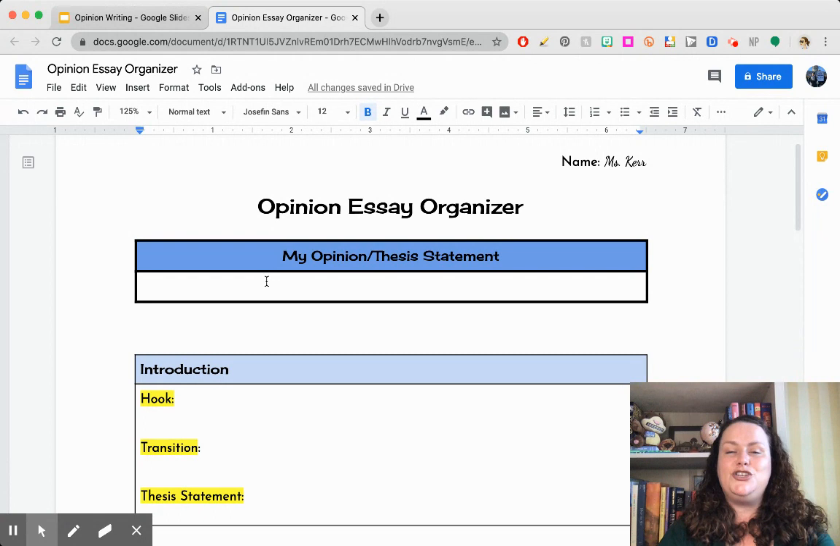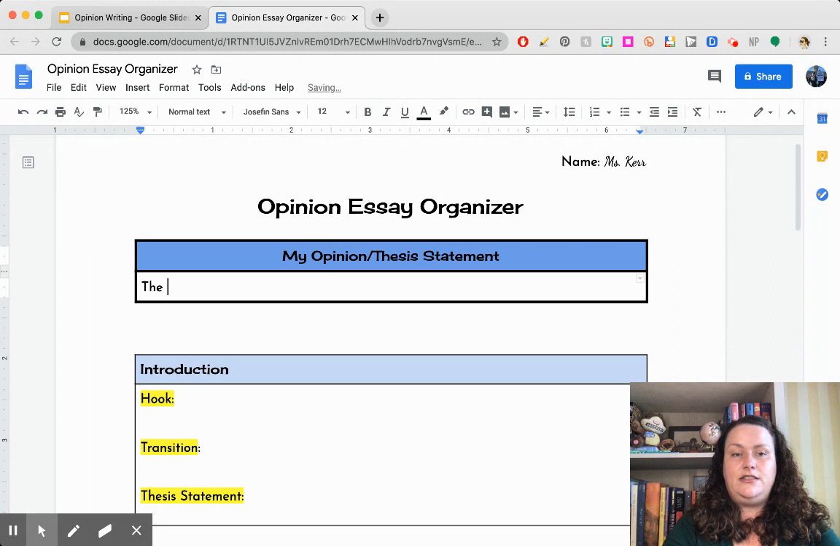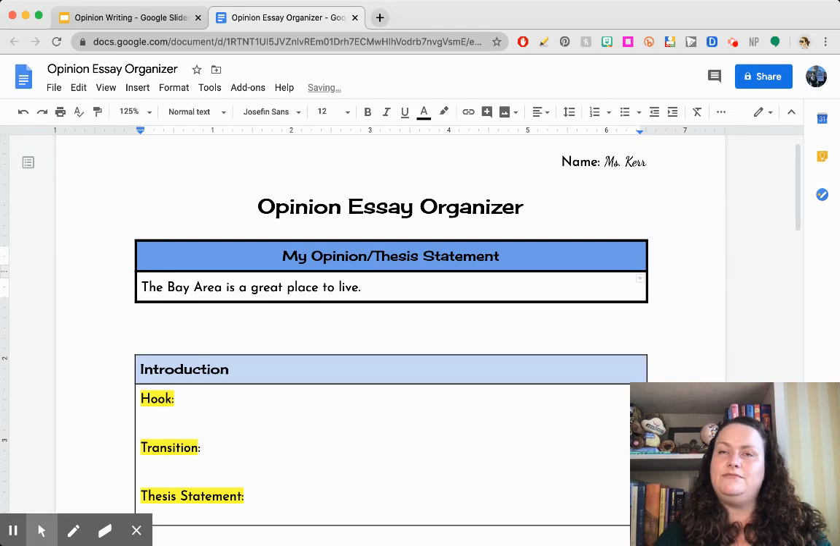The good news is you have already done this, most likely, because in an opinion essay, your thesis statement is really the same as your opinion statement. So for me, that means you might remember mine was the Bay Area is a great place to live. Done. I just wrote my thesis statement. So for many of you, your opinion statement will be the same as your thesis statement. So that should not take you very long.